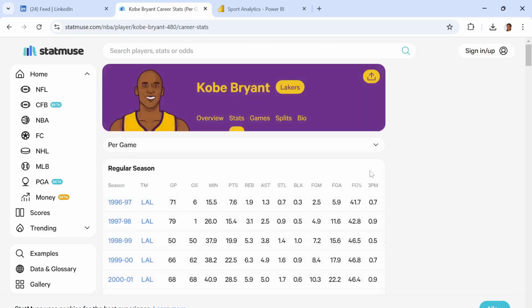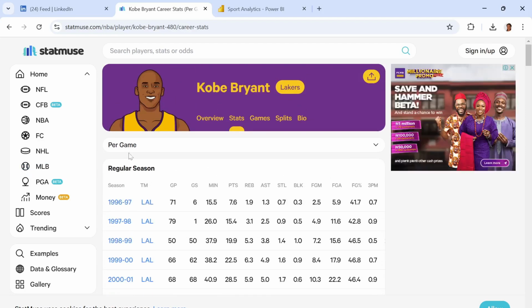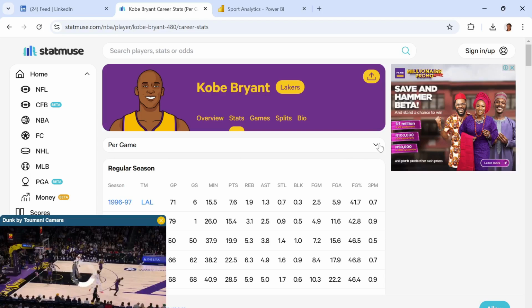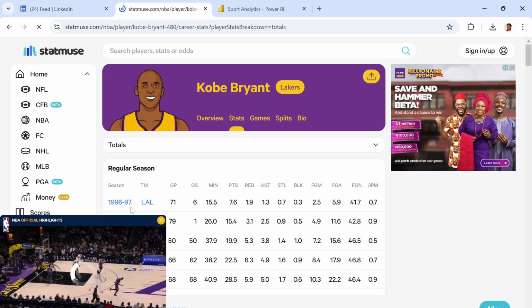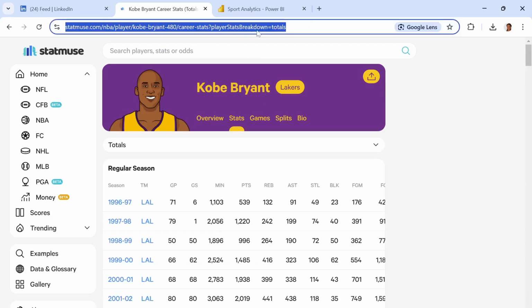So here, to navigate this part, we have two things. We have the per game, and we also have the per 30 minutes and totals. And I want to view this by totals. I'll click on totals and copy the link. You can see that here the website has been broken down to totals. So I'll copy this link and go to Power BI.